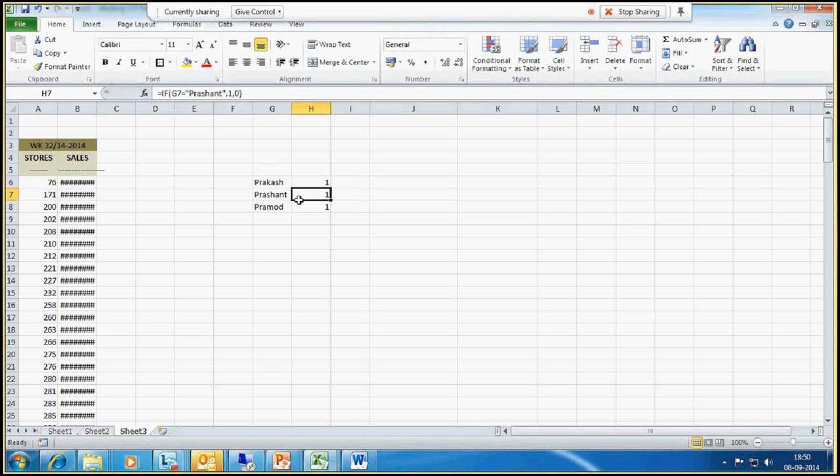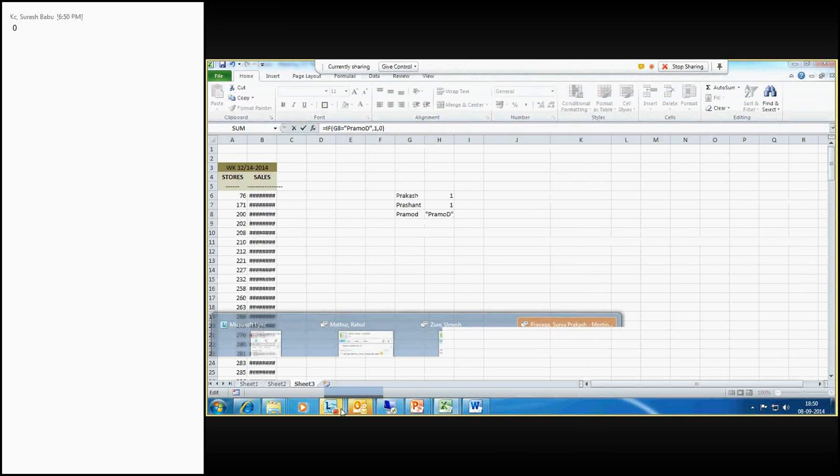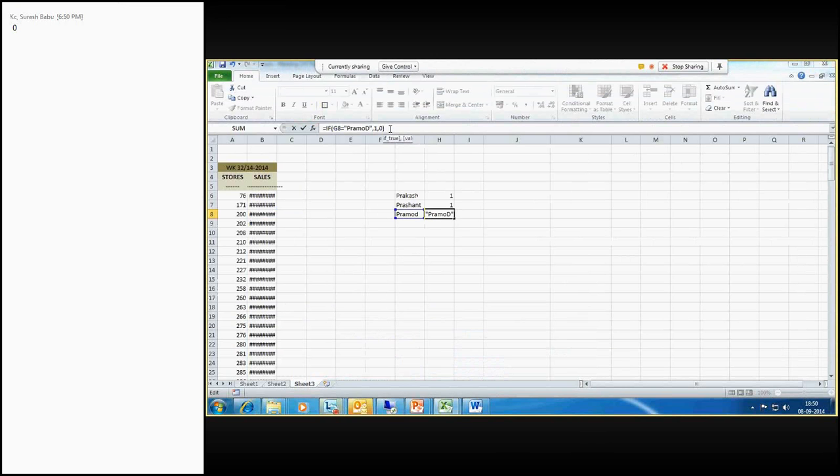Okay. So next thing is just tell me. What will be the answer over here? This is the formula. 0. Yeah. Okay, Raghu, let's check that.